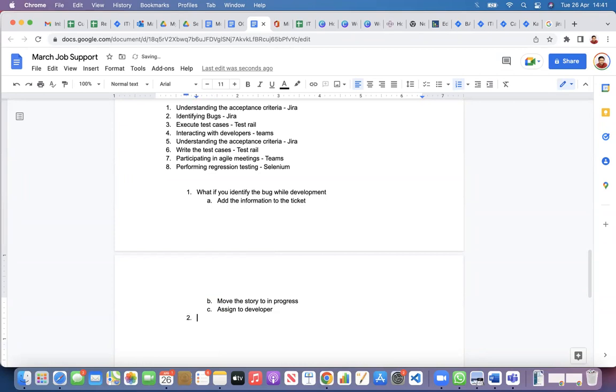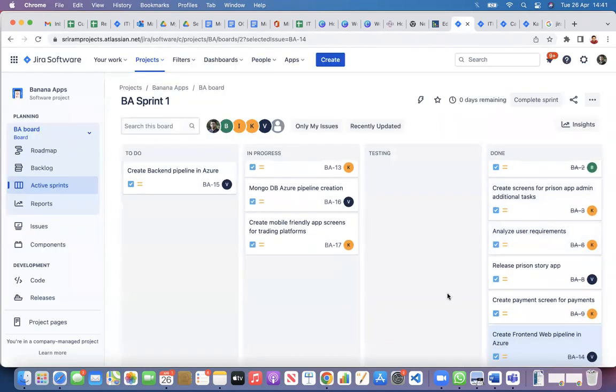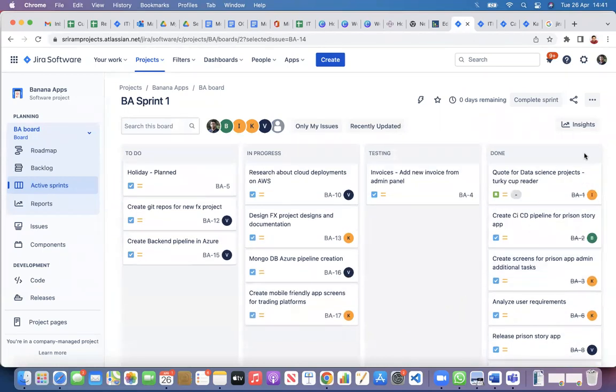Cool. Now, what if you identify a bug while in regression testing? Okay, think that the story is done. Very nice. All the stories went into done status. Now what is left? What is the 2.5 days you will do? Regression testing. You will do regression testing. Perfectly fine. Now, what if you identify a bug in regression testing?